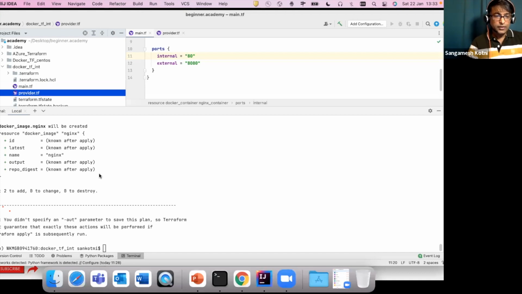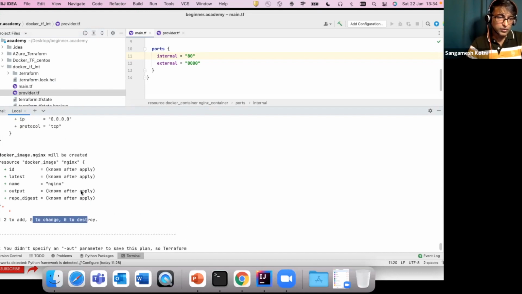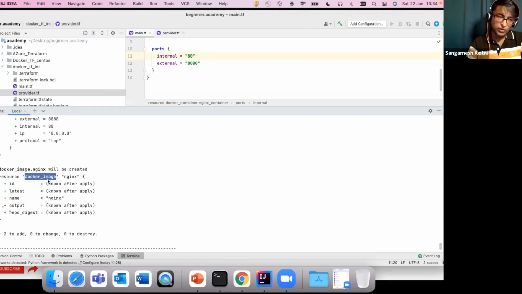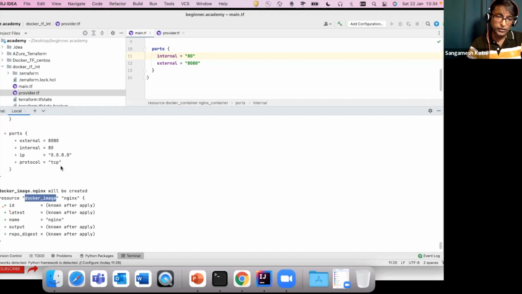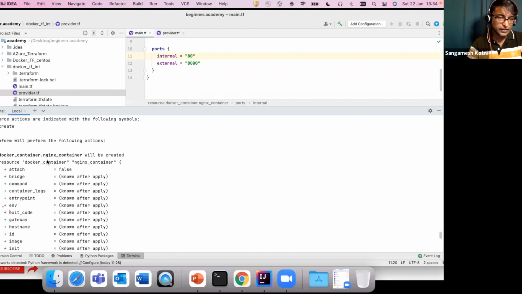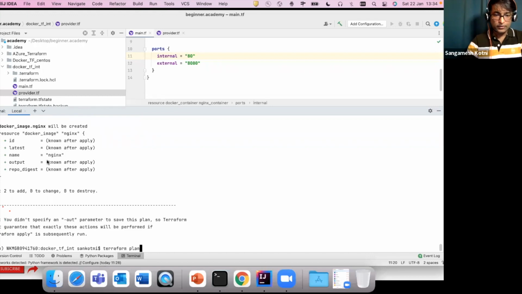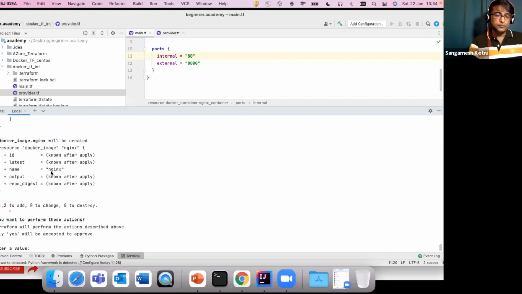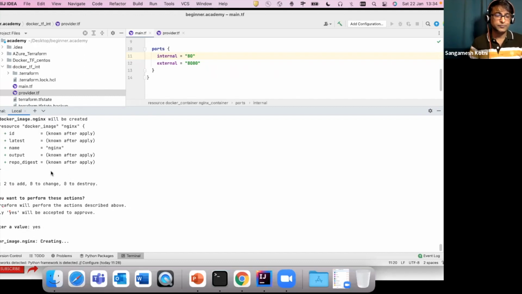Okay. So now we have the Terraform plan, it said 2 to add, 0 to change, and 0 to destroy. So if you see here, Docker image, what it will do is at runtime, it will go and download it to my local. Okay, and next one is Docker container. It is getting created. Okay, so let us run apply. Let us enter yes. It will take a little bit of time.